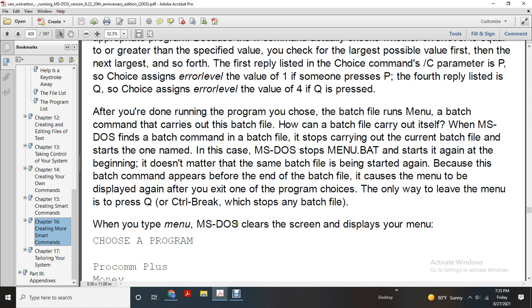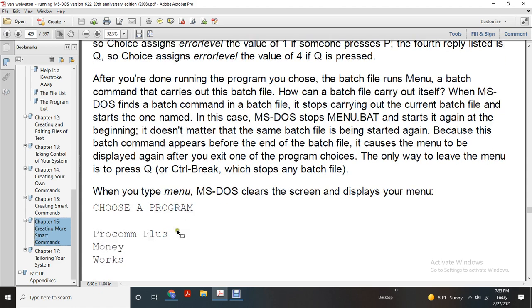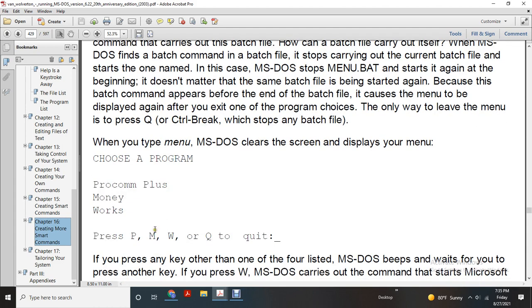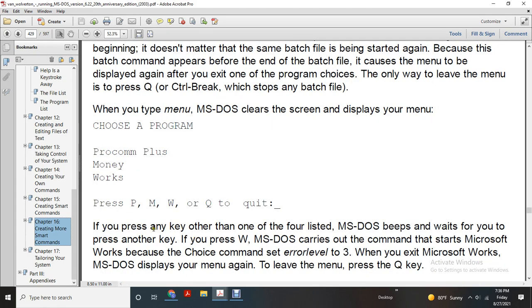When you type menu, MS-DOS clears the screen and displays your menu. Choose the program: Procomm Plus, Money, Works, or Q to quit. If you press any key other than one of the four listed, MS-DOS beeps and waits for you to press another key. Press W, and MS-DOS carries out the command starting Microsoft Works, because the choice command set error level to 3. Then when exiting Microsoft Works, MS-DOS displays your menu again. To leave the menu, press Q for quit.